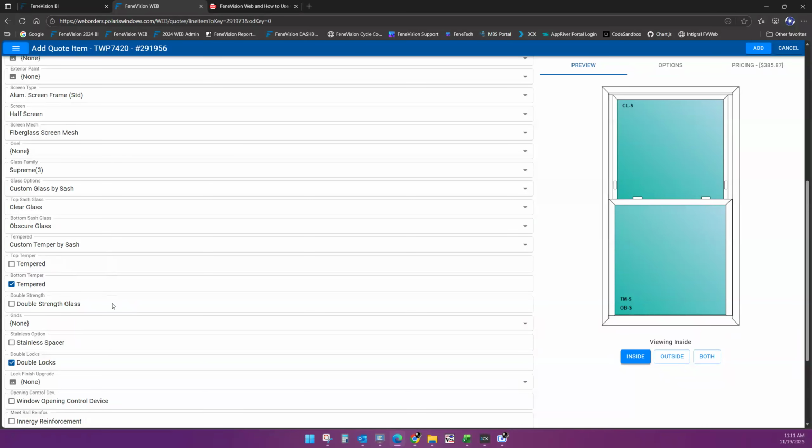Double strength glass: if you want double strength glass, in the case of this unit, the top sash could be made double strength, but due to the size, it will default to single strength. You could select double strength glass and it would make the top sash double strength. Since this is tempered and obscure on the bottom, you can't get tempered glass or obscure glass in single strength, so the bottom sash is already going to be double strength. You wouldn't even have to pick that option. That just happens automatically when you select those obscure and tempered options.